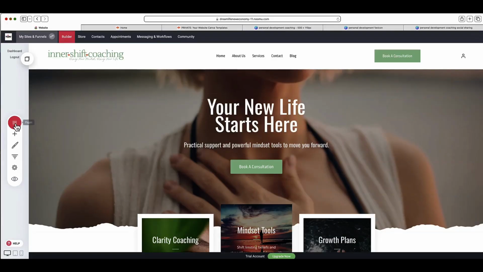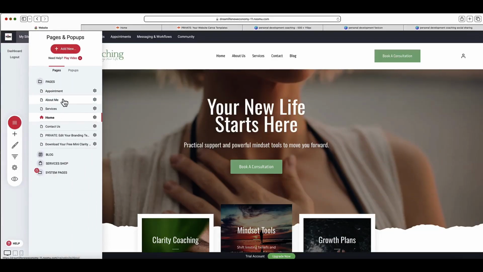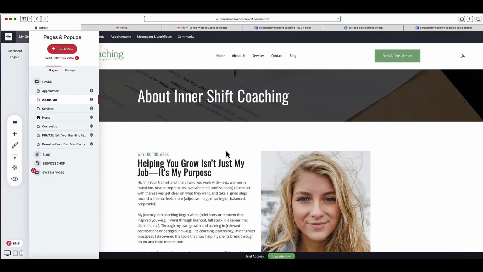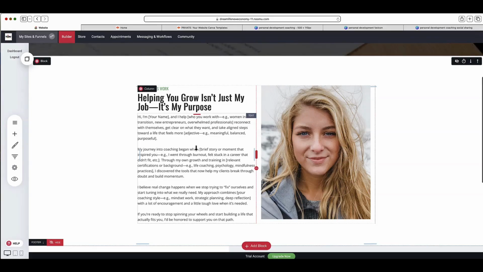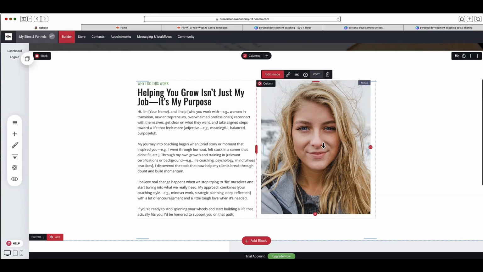So we've looked at the appointment page. There is the About Me page, which is another fill in the blanks. Really good guidance for you to create something that really makes a good impression. You can edit it or just fill in the blanks, update your image.